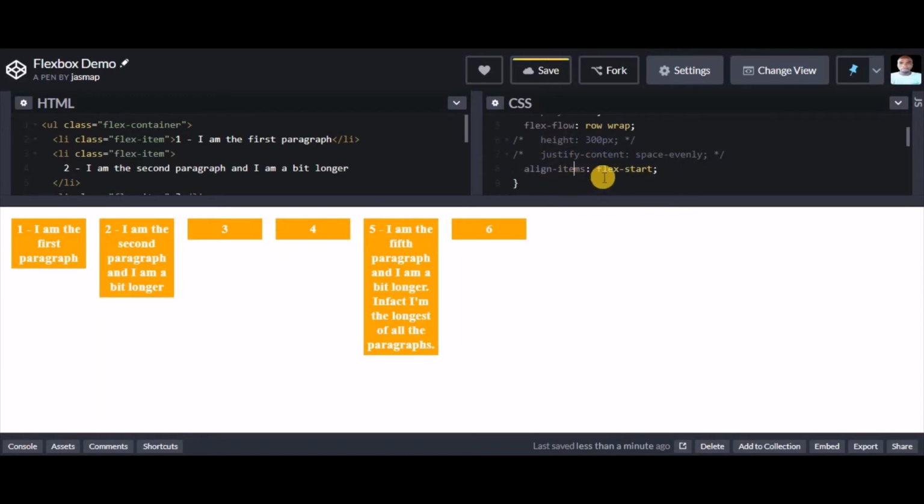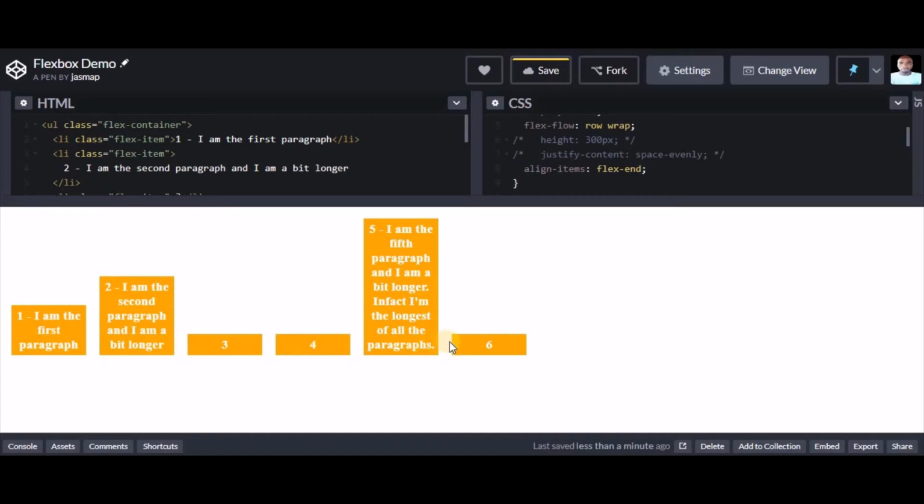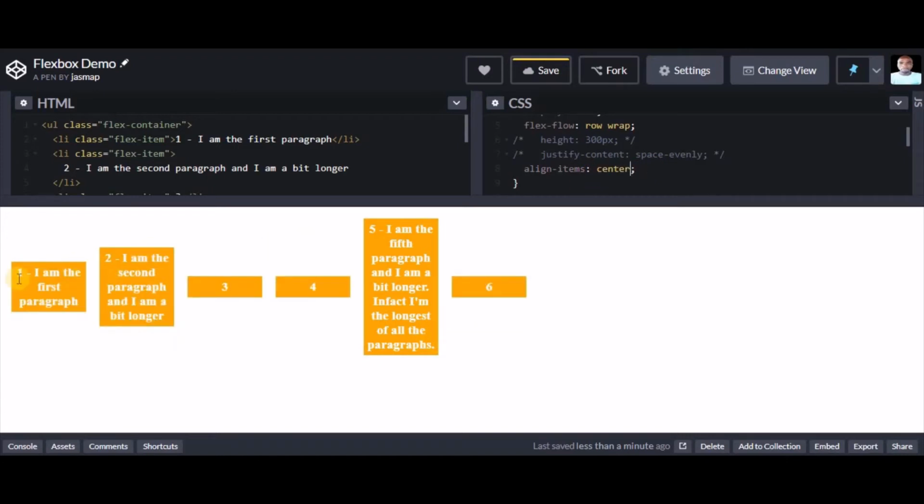Right. Align items is now flex start. Our cross axis is running from here and the end is down here. The items are now aligned on the cross start. If we say end, they are now aligned at the end. If we say center, they are now aligned at the center of the cross axis.